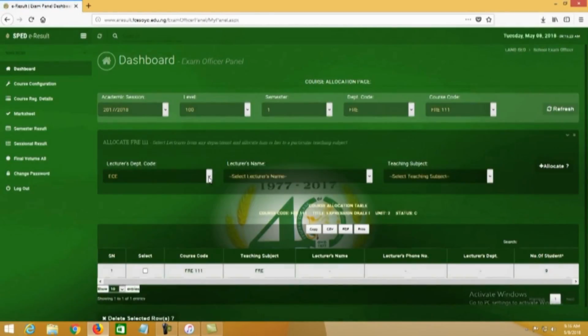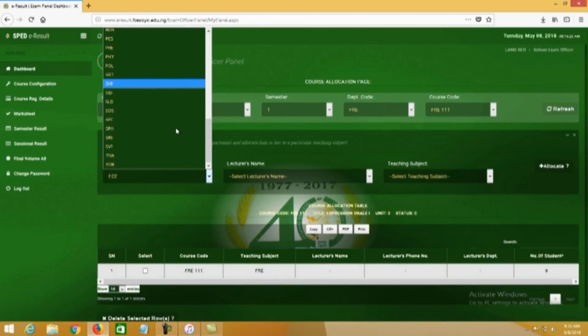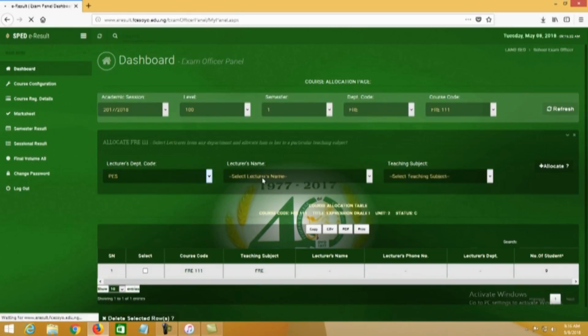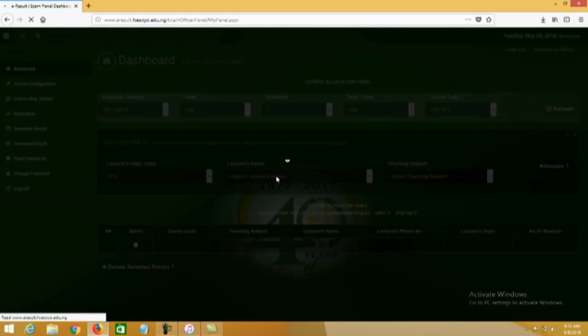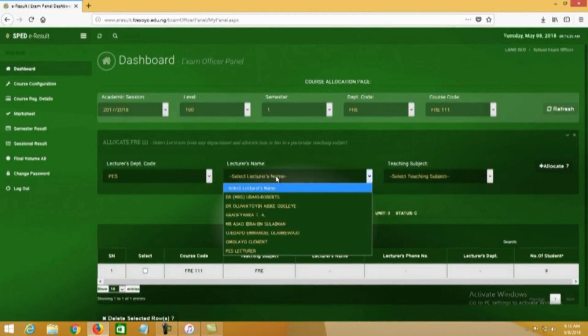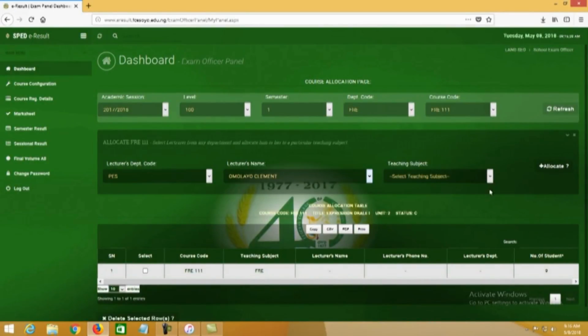So now Mr. Clement is in PES department. Just for the sake of this tutorial, that's why we have Mr. Clement in PES department. So Omolaya Clement, then teaching subject, of course FRE, then we click on allocate. That's how you allocate courses to lecturers.